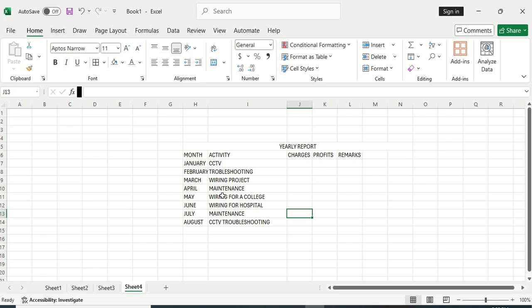What about the profits, the charges? So here we charged 70,000. We charged 78,000. We charged 56,000. Here we charged 34,000. We charged 45,000. We charged 23,000. Here we charged 56,000. Here we charged 46,000. What was the profit that we made?